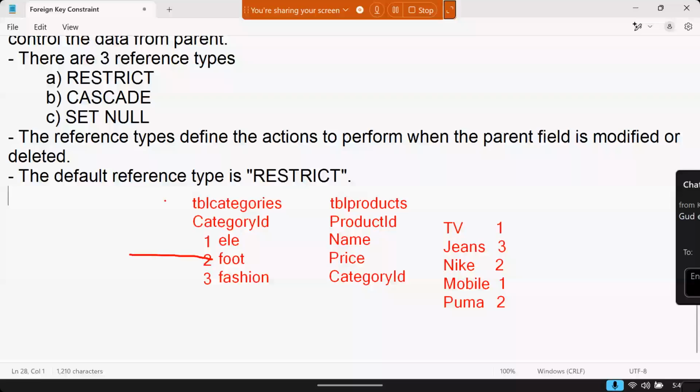And from where, what is the reference for this category ID? Reference means with which table you want to relate. You have to give references. References from which table? Table name. Table name is what? TBL categories. References from table name TBL categories. In TBL categories, what is the field name? Category ID. That is how we need to define.